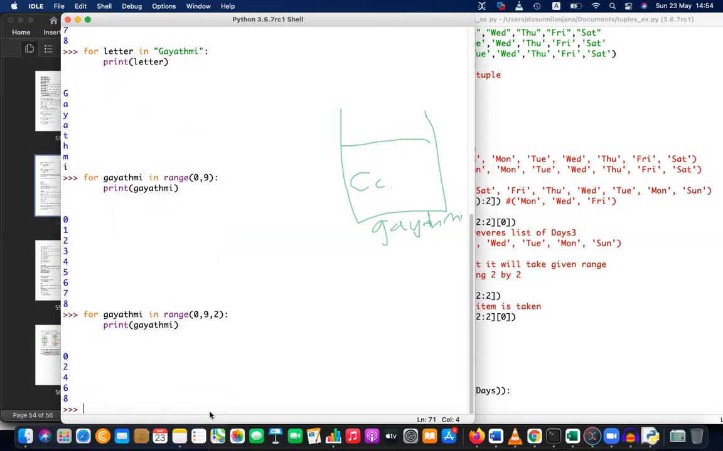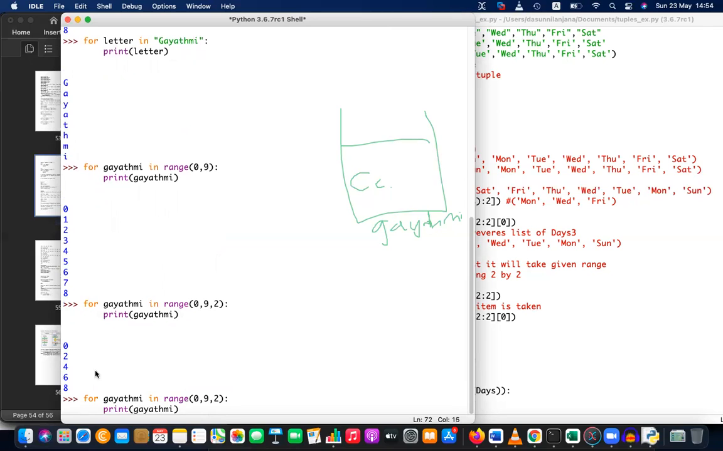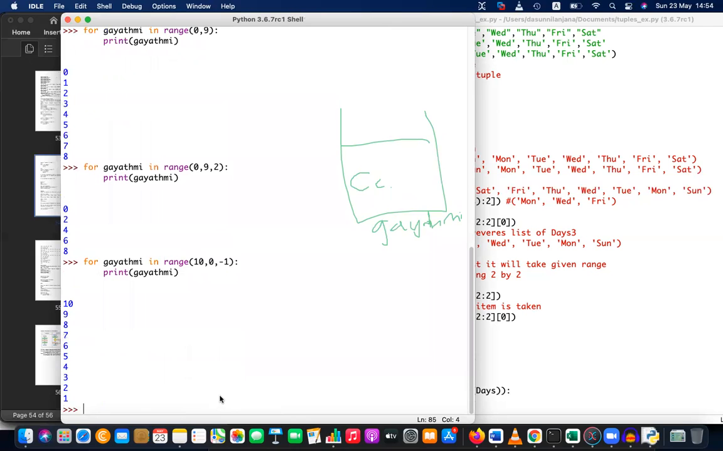So that is the concept that I really need. If you want to reverse, how do you have to give? You can say start from 10 and go up to 0, with step minus 1. Then you'll be printing from 10 to 1, right? Understood? Okay, this is how you give the reverse way.